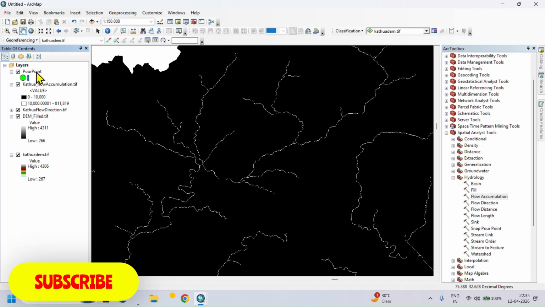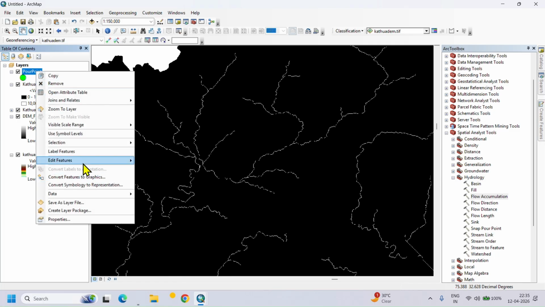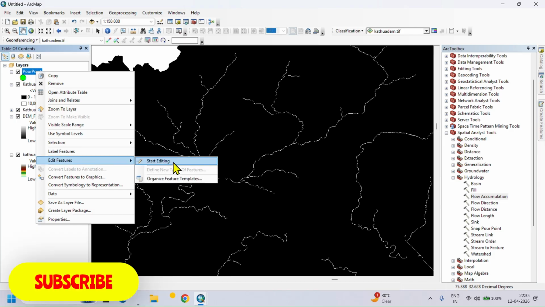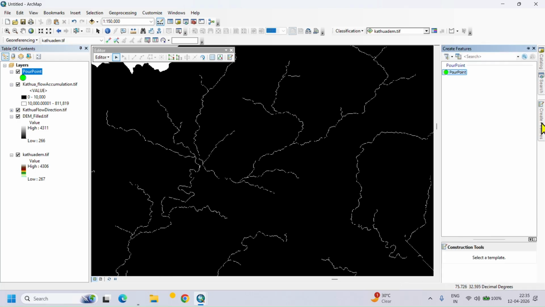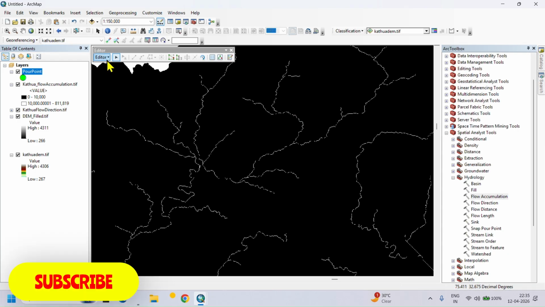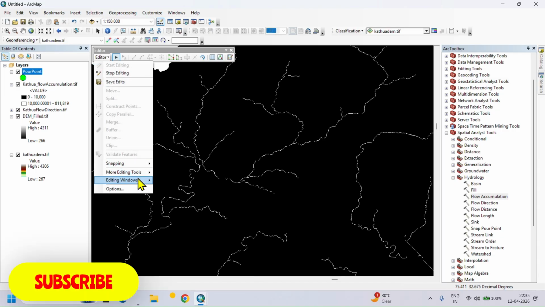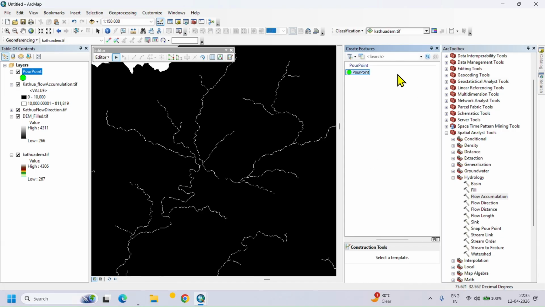And when the layer is created, our point has not been created yet. For that reason, right click on the pore point, edit feature, start editing. When start editing is on, go to create features. You can go to create features by going to editor, editing window, create feature. And in create feature, you can see the pore point is here.